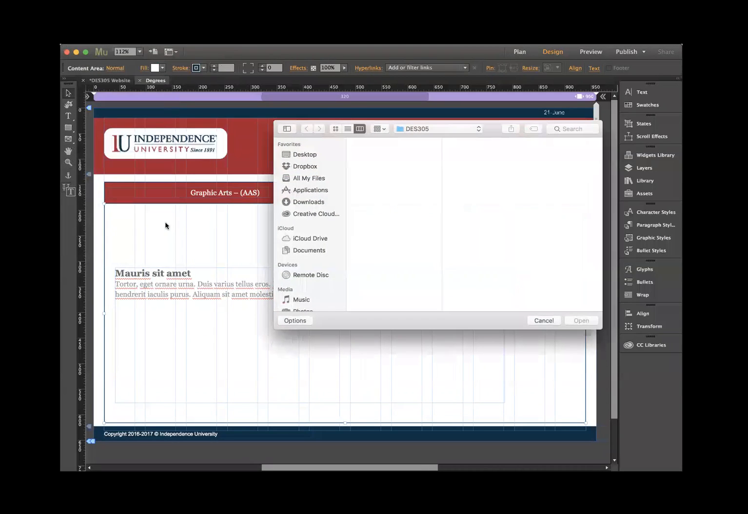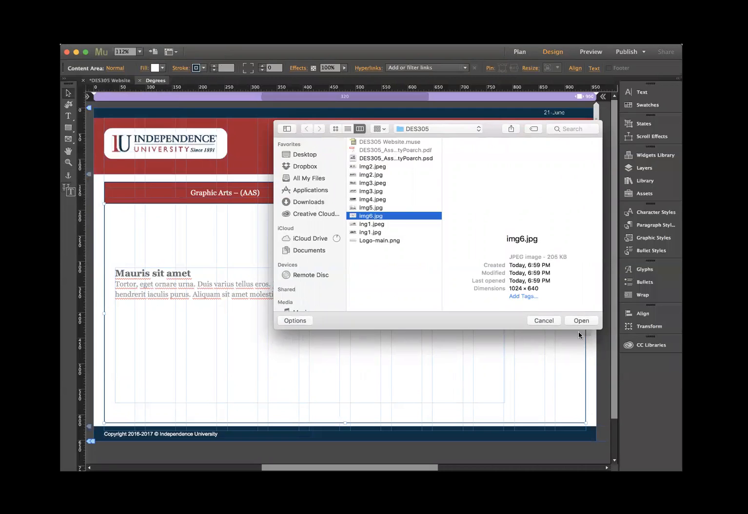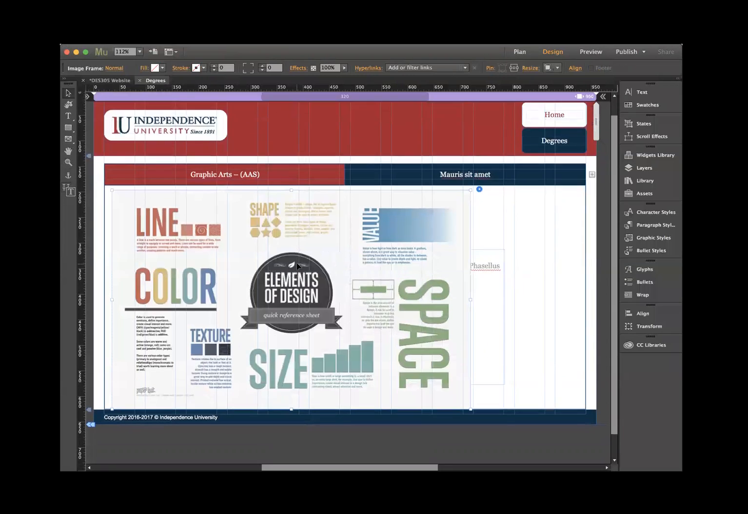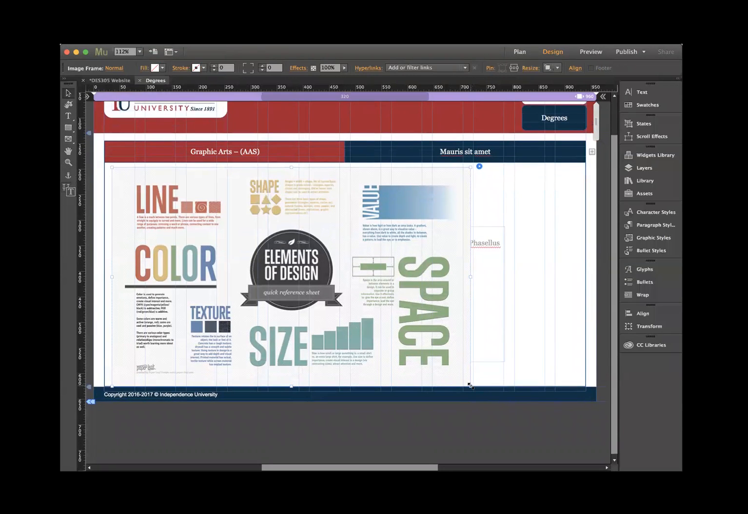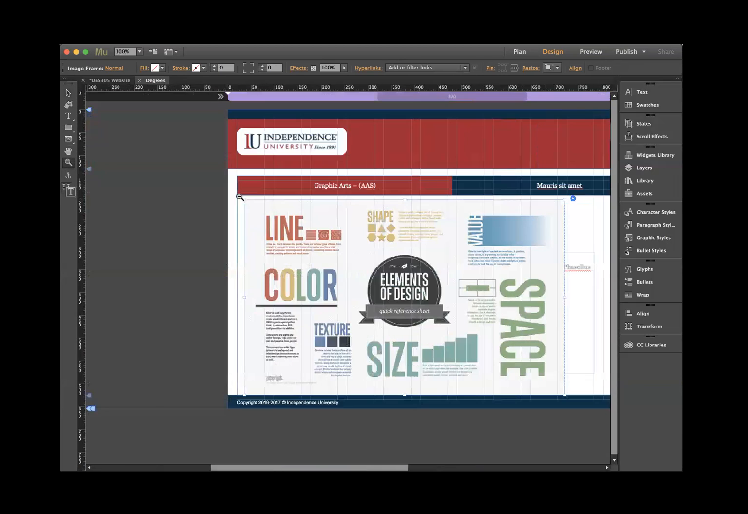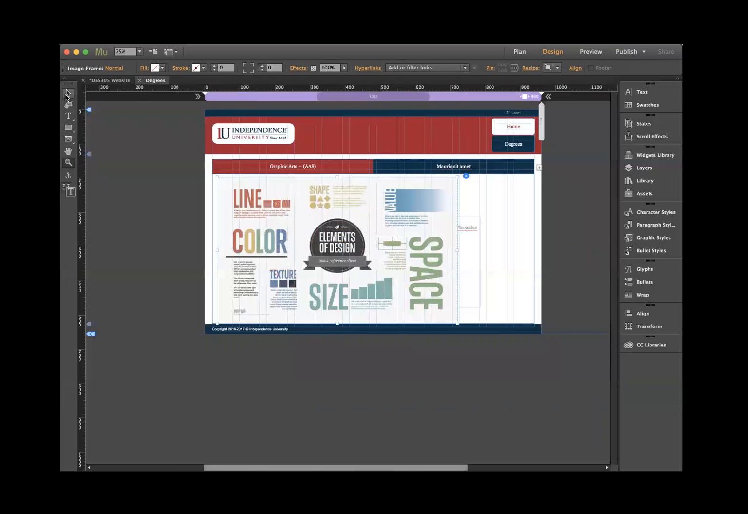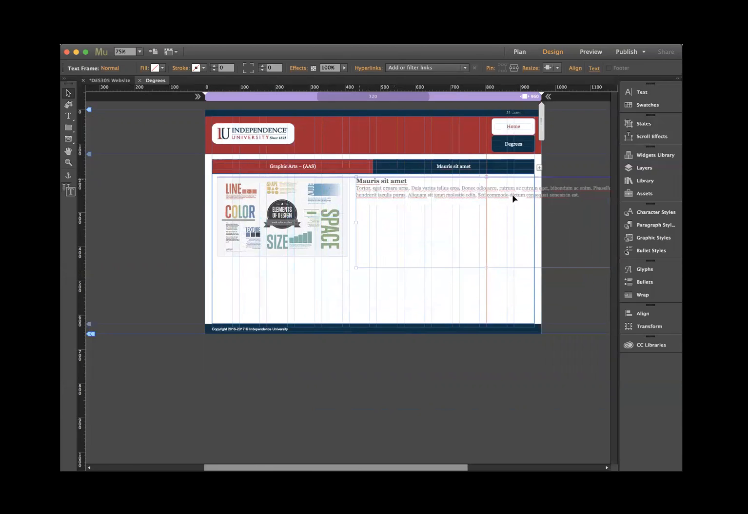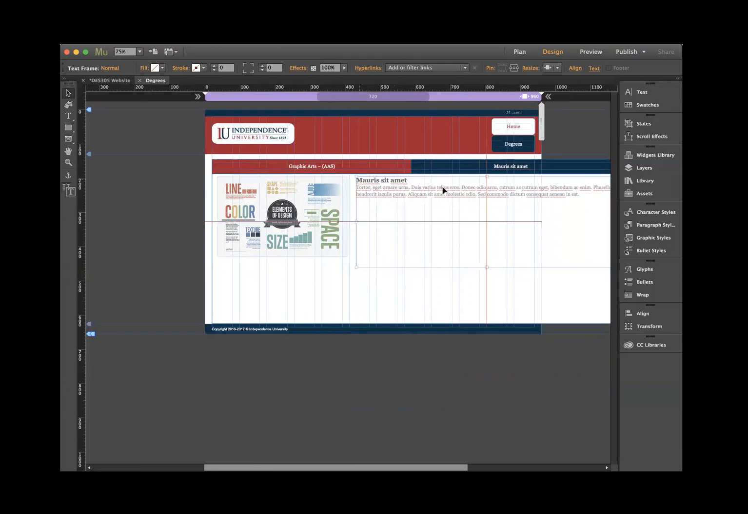File, place, image 6. Oops. I'm going to have to rethink what I'm going to do here. Let's go on a nice size picture though. So I'm going to put a text box up here.